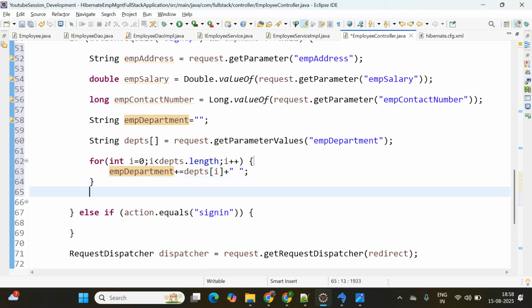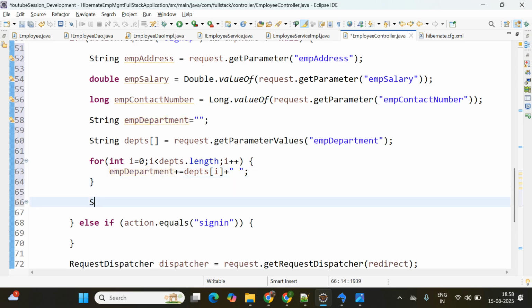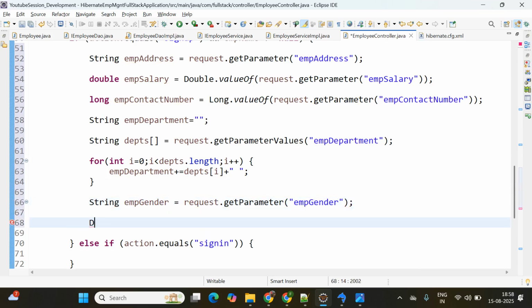Then coming to next, after department we have gender, string, you can simply say EMP gender. Then here we are using request dot get parameter gender, we are going to select only one at a time. Okay, yes, EMP gender. Next is date, that's why I'm using here date, this will be EMP DOB.